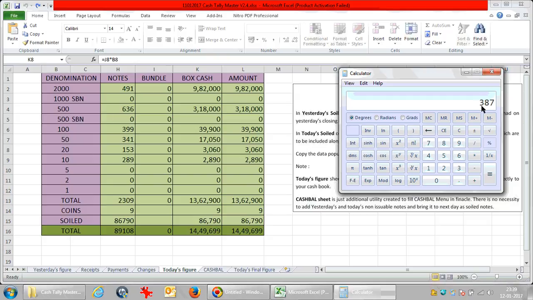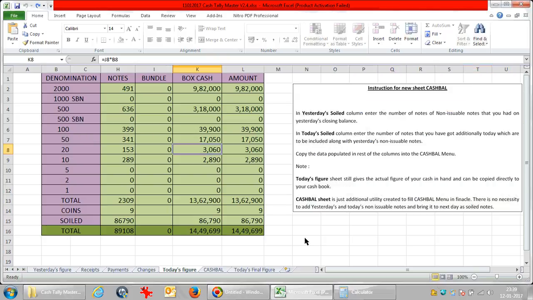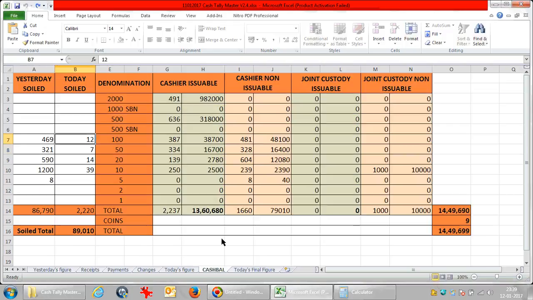So let me show that to you. The issuable number of notes in the hundreds denomination should be 387 and not 399. You can check it here. Cashier issuable hundreds is 387. On entering this value, you can see the total of the soil note figure varies automatically. So you need to do the same for the remaining denominations.